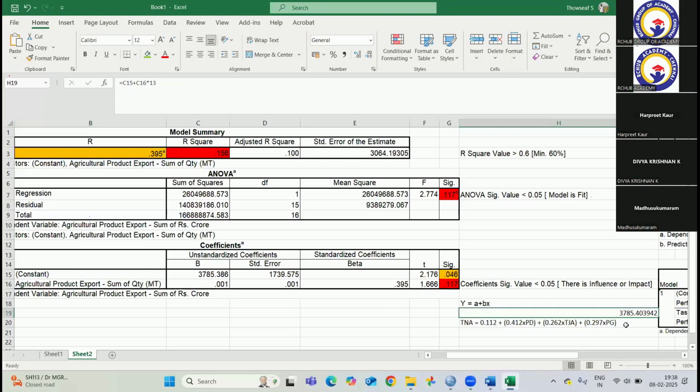Here the forecasting is less. It's showing that I will be getting 3,785.4 crore rupees during 2023, which is wrong because the forecasting accuracy is very low. But this is how you get the value. Y equals A plus BX. This is the regression model. If you substitute values, obviously you will get the value for training need analysis. This is how you estimate the regression equation.